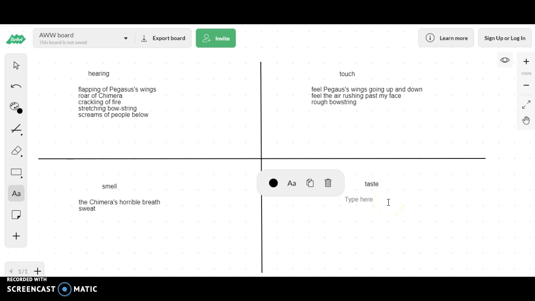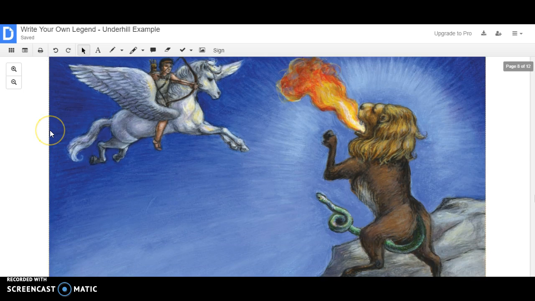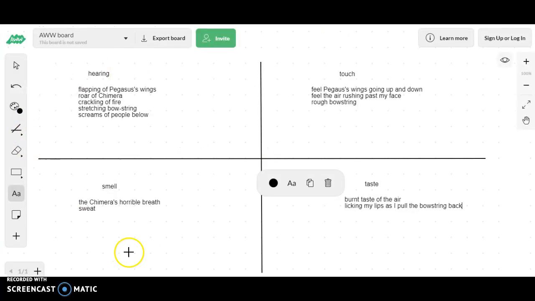Taste. Maybe I can taste the burnt taste of the air. I might be able to taste licking my lips as I pull the bowstring back. So all of these sensory details are based on this picture. So I need to make sure that I draw 3 pictures, and then on the back of each picture, create this diagram going over the other 4 senses.